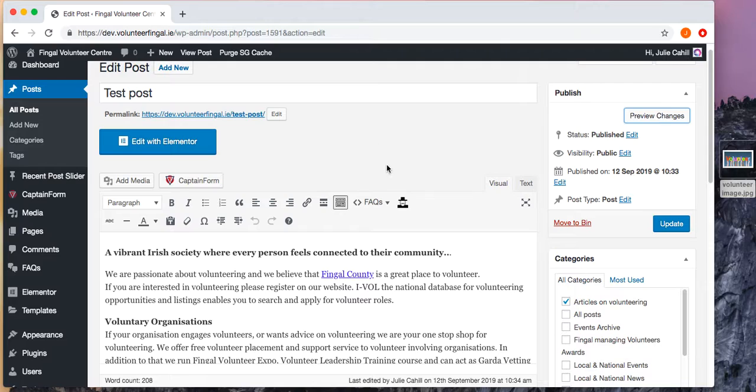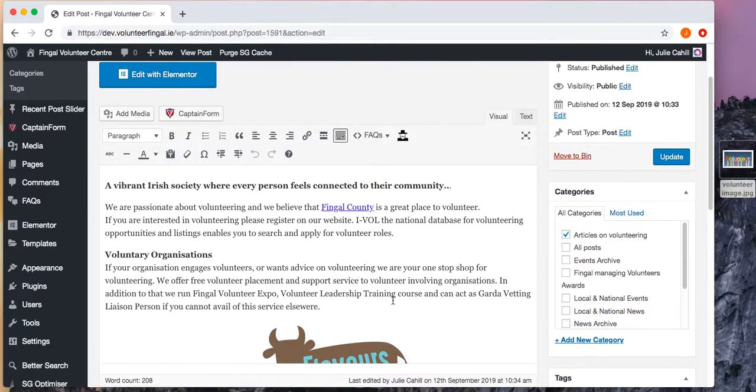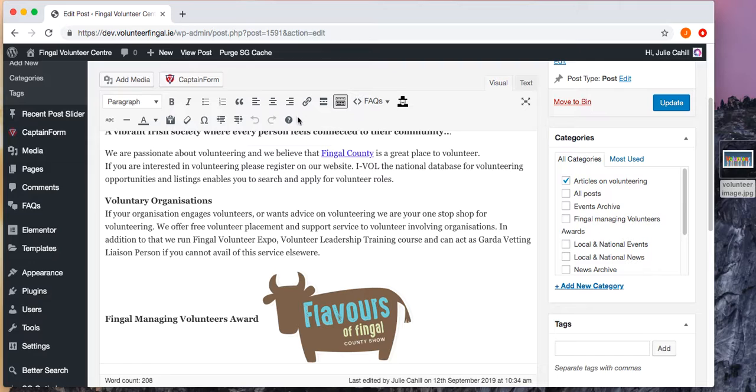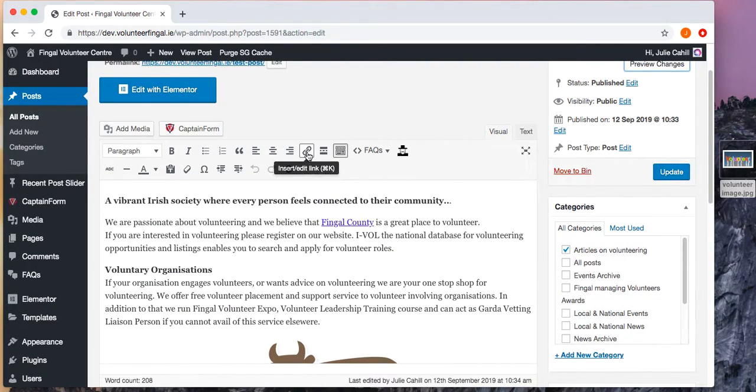Now there's another feature that you can also use, which is edit with Elementor. Now I don't recommend this if you are purely just putting in content and you're happy with how it looks, because there are a few features in here that you can use to change the way it looks, or put in a hyperlink or anything like that.